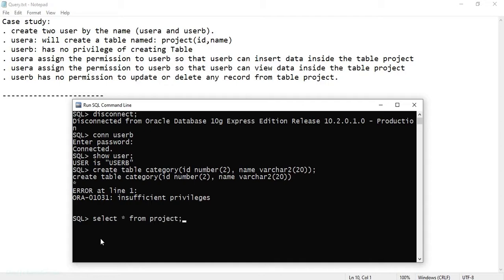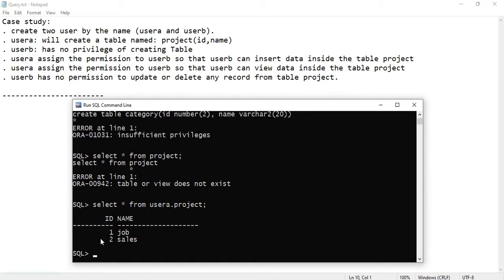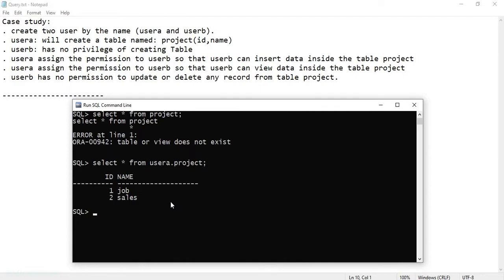Usually you do this. In my previous video, I also did this. But now, this project does not belong to user B. If I hit enter, there is no such project, right? So what you have to do is write the name of the user first: user A dot the name of the table. As I do that, great. You see the record over here.